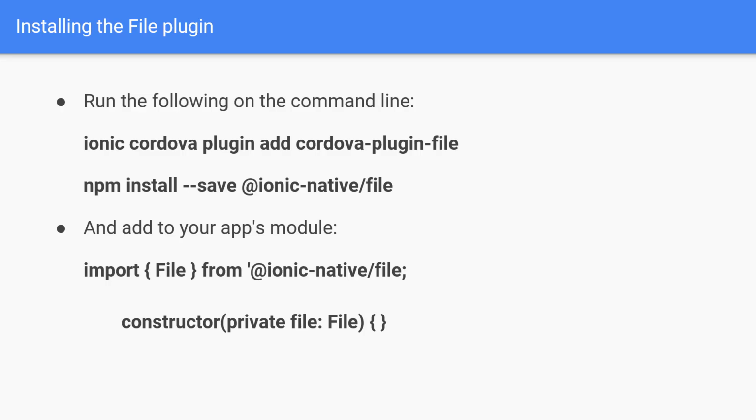To install the file plugin, you need to follow the same process we have used with other native plugins. Firstly, we install the Cordova version of the plugin. Secondly, we install the Ionic native version of the plugin via npm. The plugin must then be declared in the module that will use it and be added to the providers array of the ngModule decorator in that module. We can then import the Ionic native plugin into a component and then inject it via a constructor.